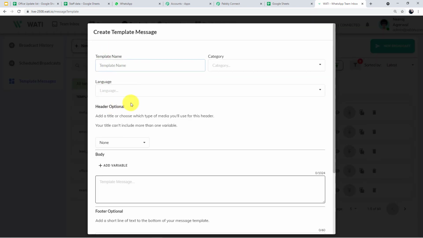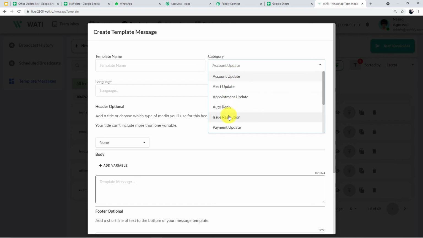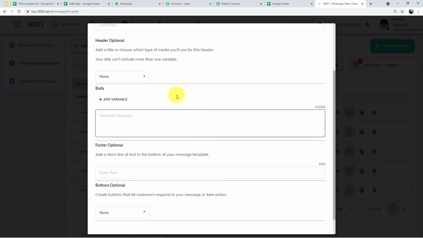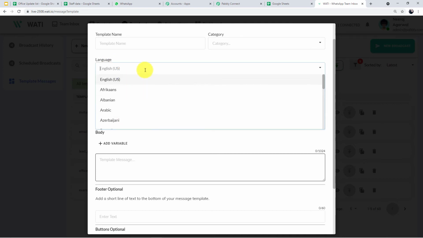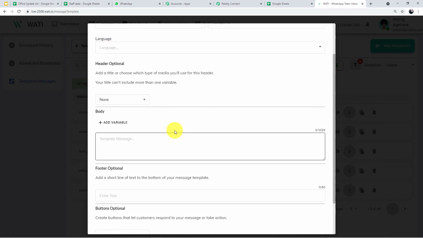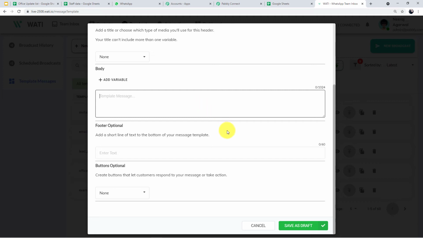Here you can enter the name of the template, select the category like this: alert update, auto reply, issue resolution, or payment update, or whatever you need. And from here you can select the language of the message also. After this, here in the body field you can enter the message that you want to send.